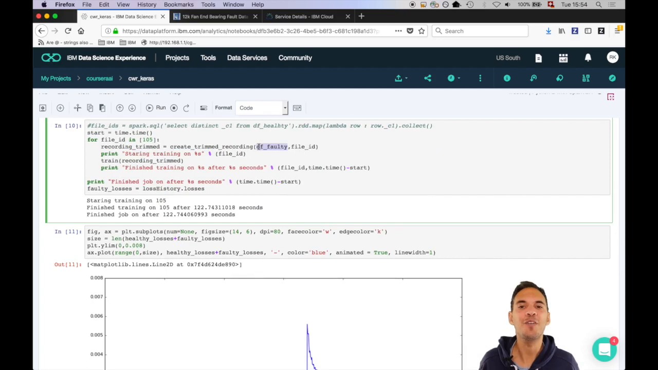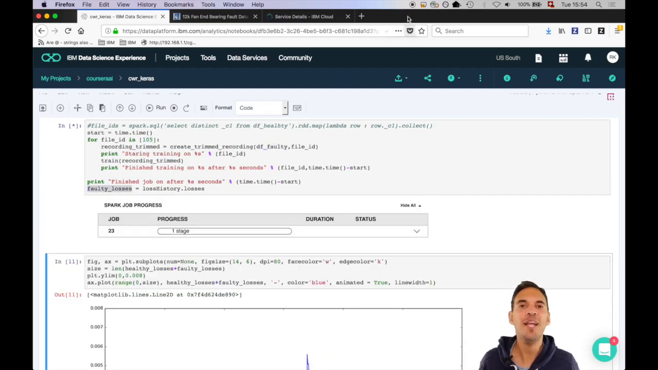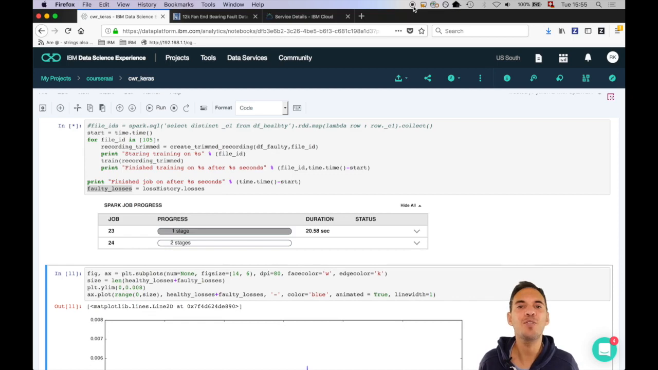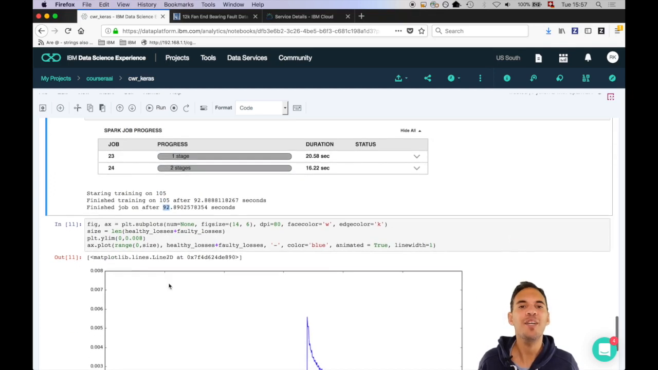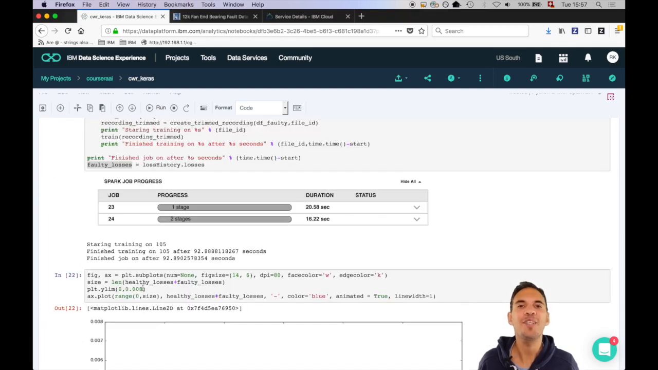Now let's examine a faulty recording and see how the neural network behaves. We expect a sudden increase in loss, especially at the beginning of training. We append the obtained losses from the callback class to the previous losses when training on the healthy dataset and plot it. And we see a clear spike in loss once the neural network sees faulty data for the first time.